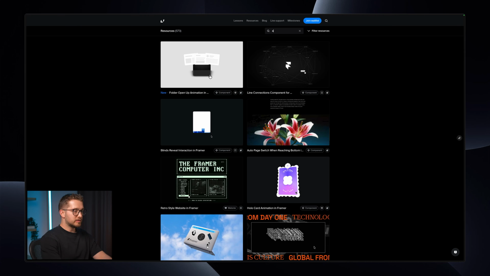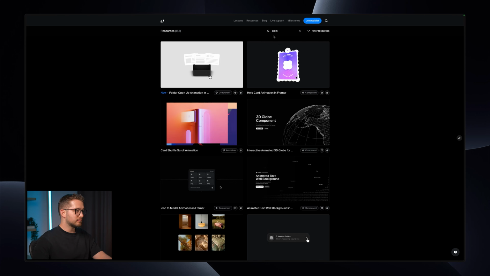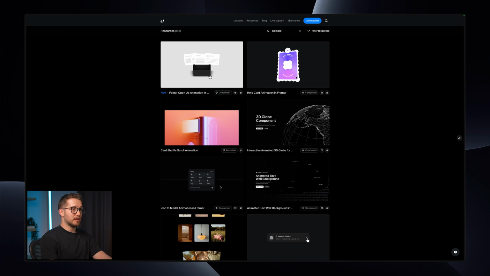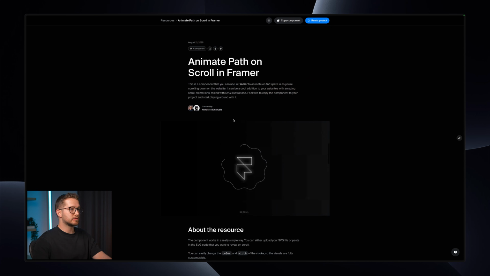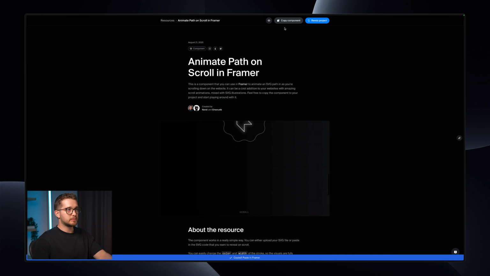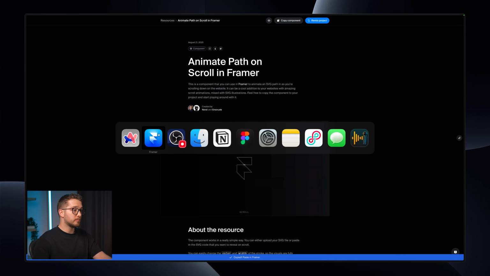So if you just search for animate path... okay, animate path on scroll. You can just find this component, and for completely free, you can copy it to your clipboard. Again, we are on the framer.university/resources website, and we're copying the component from here.